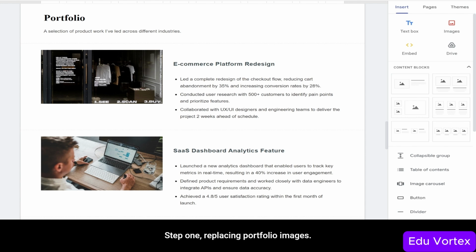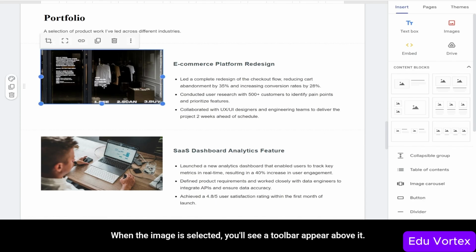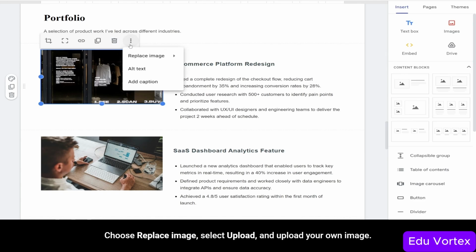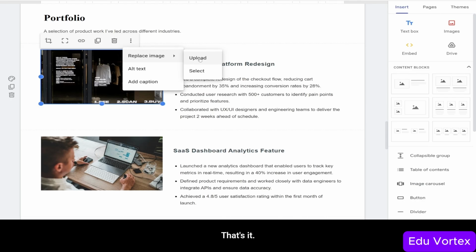Step 1. Replacing portfolio images. To replace an image, start by clicking on the image once. When the image is selected, you'll see a toolbar appear above it. From that toolbar, click the 3 dots, choose Replace Image, select Upload, and upload your own image. That's it. The image will be replaced immediately.